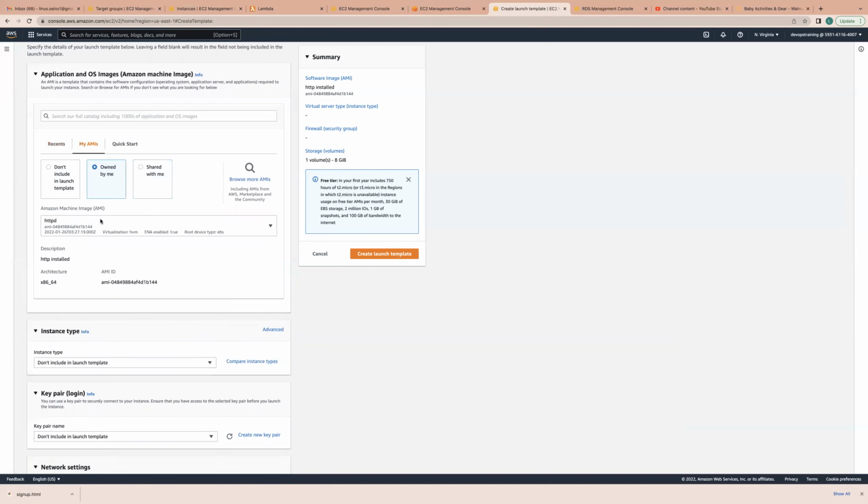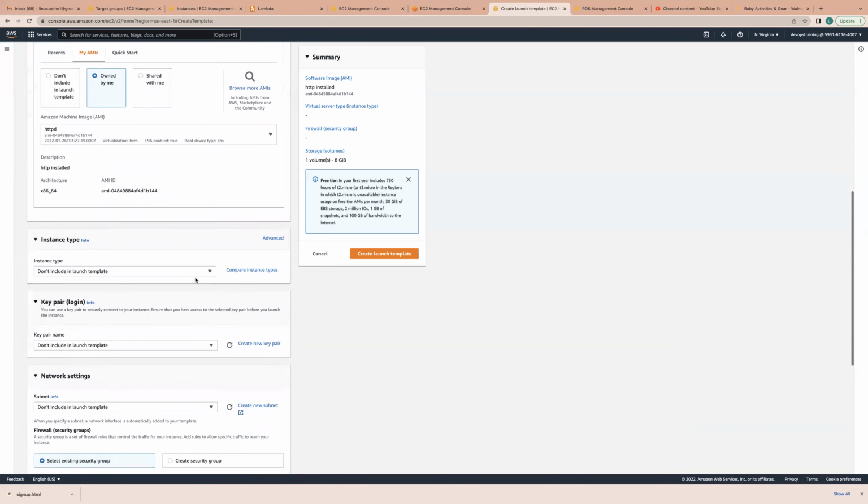So I'm just going to use the AMI I created yesterday. Listing my AMIs. There it is. There's the AMI I created yesterday. I'm just going to use that.